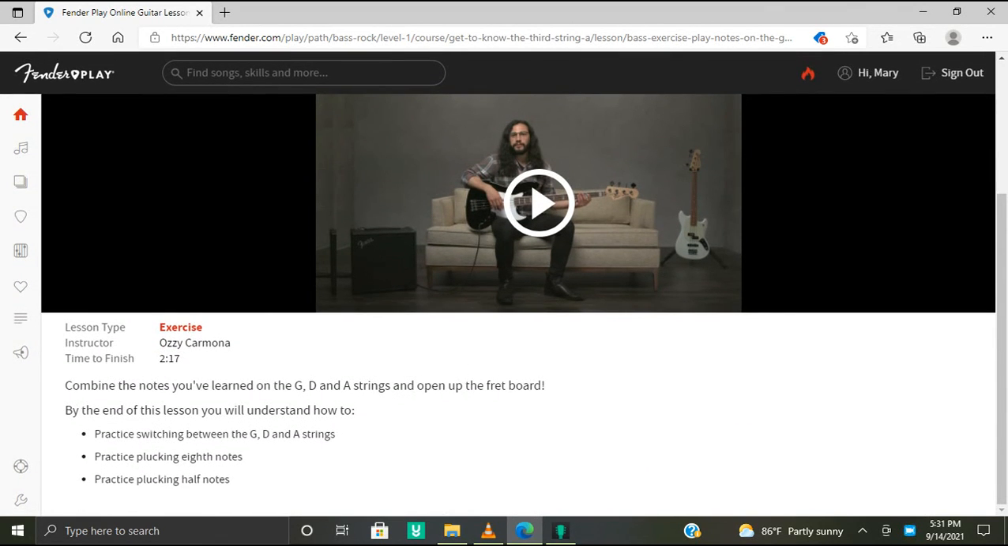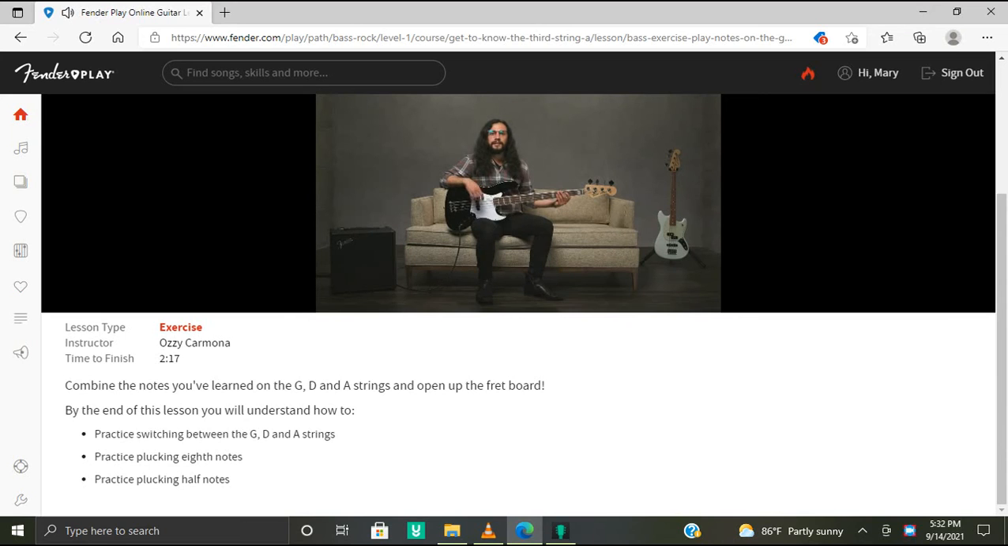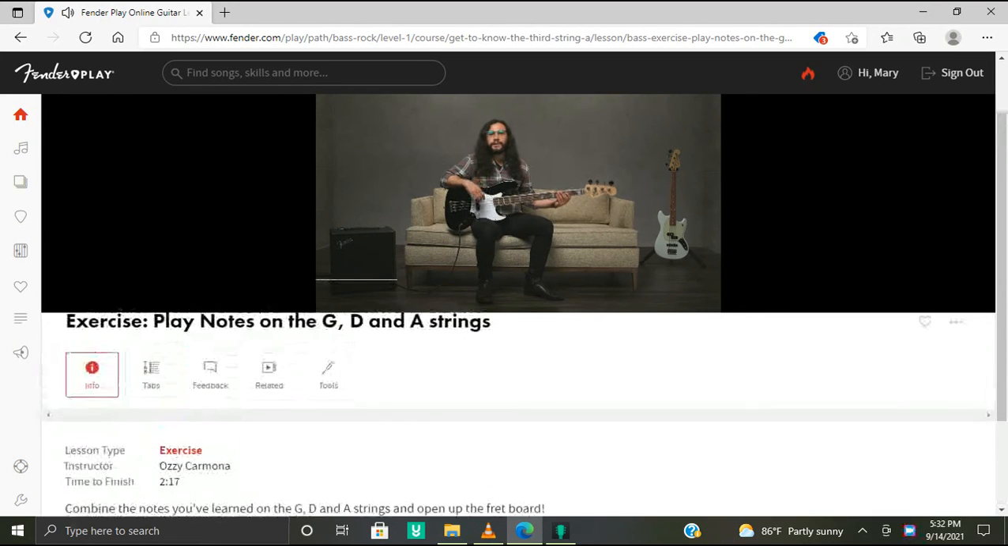Combine the notes you learn on the G, D, and A strings and open up the fretboard. By the end of the session, you will understand how to practice switching between G, D, and A strings, practice plucking eighth notes, practice plucking half notes. In this lesson, we will work on combining notes on the G, D, and A strings.